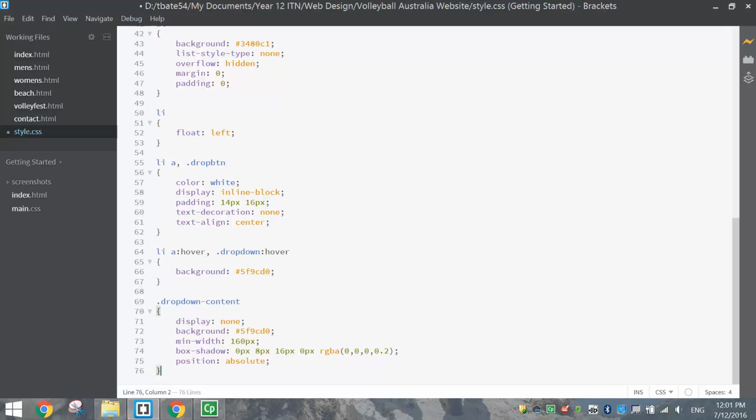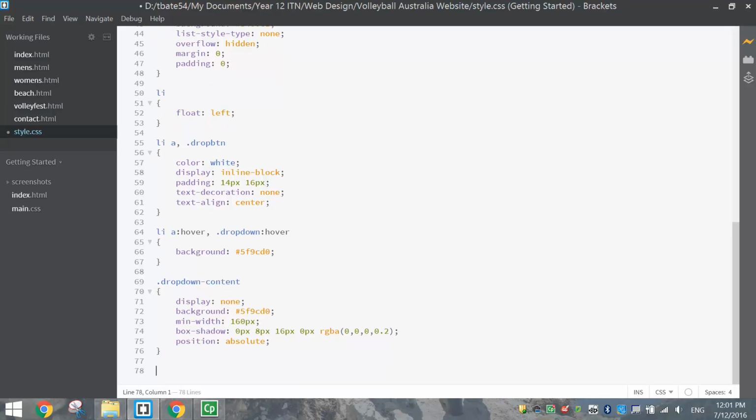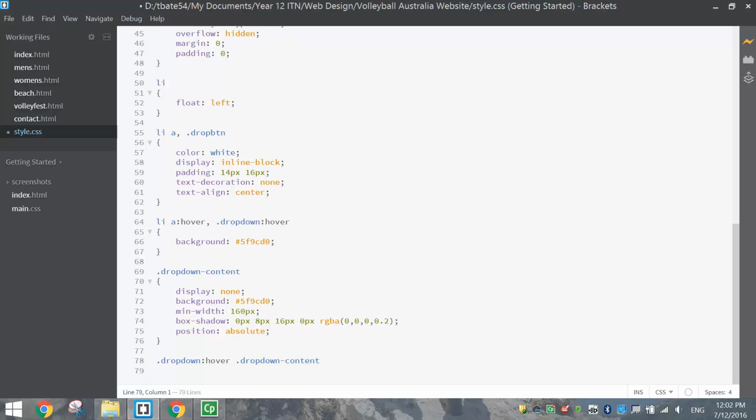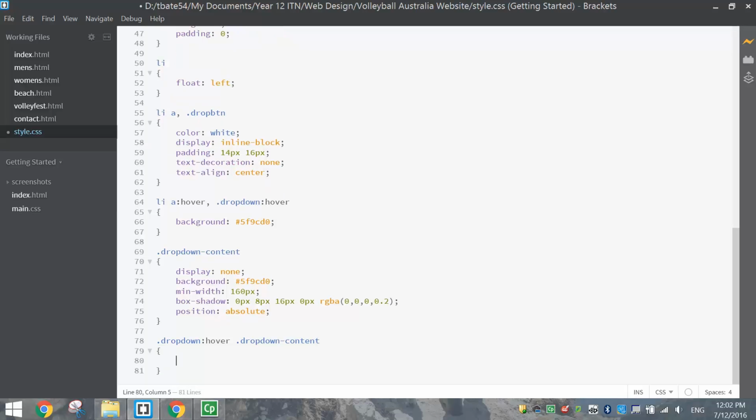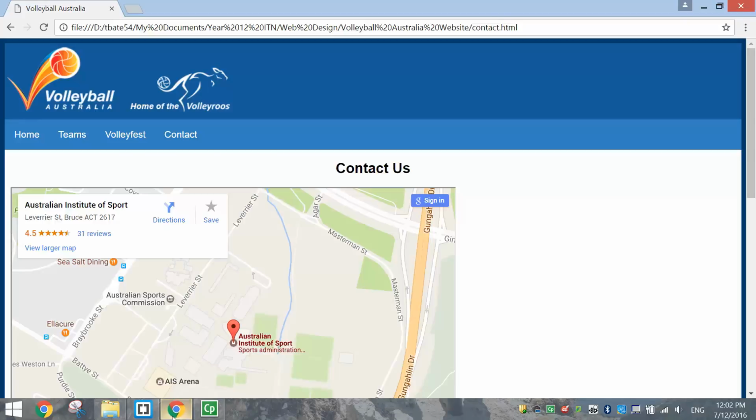And then outside of these curly braces, we just need to add in one more thing. So we'll just put in .dropdown:hover. I'm just going to do a space and do .dropdown-content. Okay, and in the curly braces we're just going to display it as a block. That's going to allow for our drop down menu to actually appear on our page. So I'm going to save that and test it now.